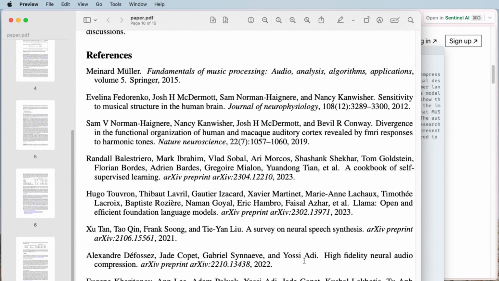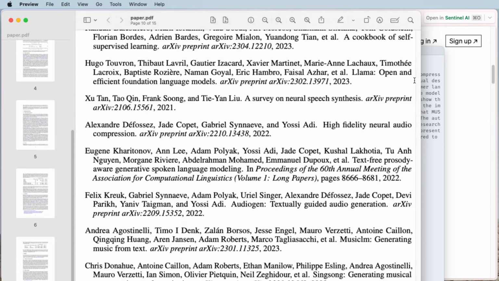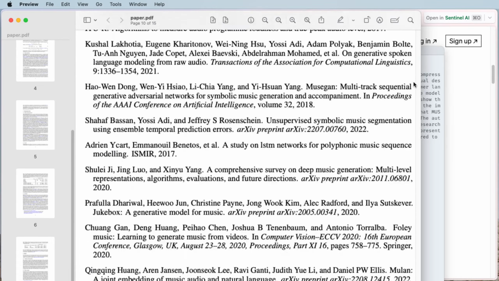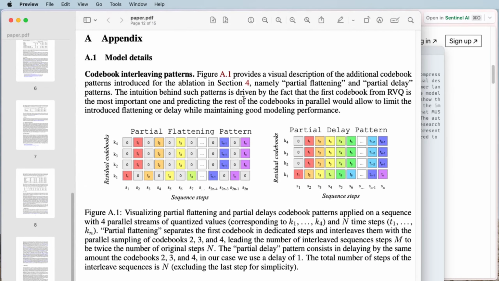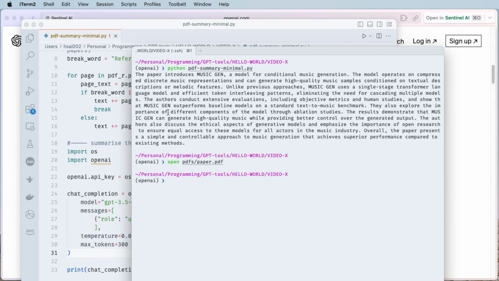And look, as I mentioned with the references, you don't really want to be parsing all that information and costing you tokens. And then they also have an appendix, and so it's sort of summarized all of that in here. Obviously, the next steps would be something like chat to docs and so forth, and maybe I'll make a video on that.